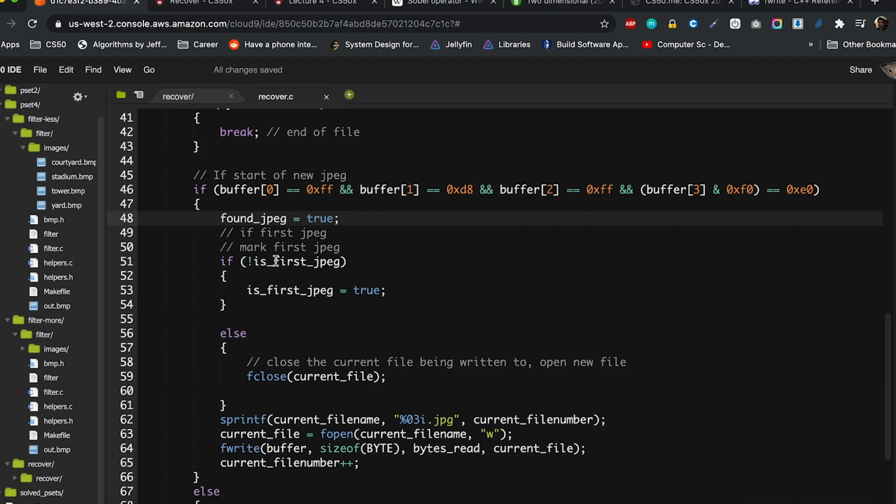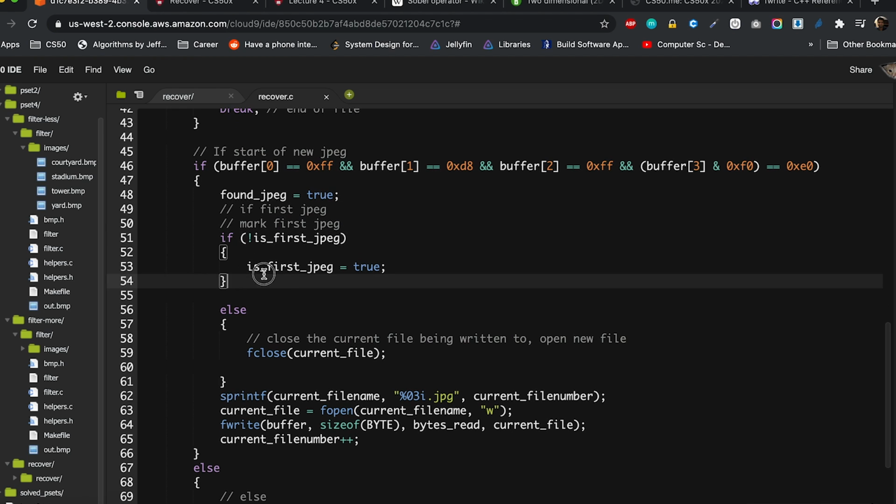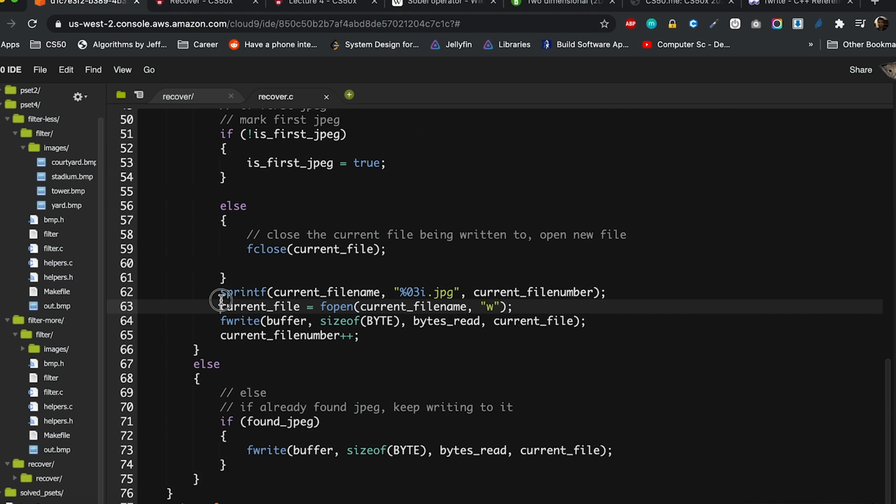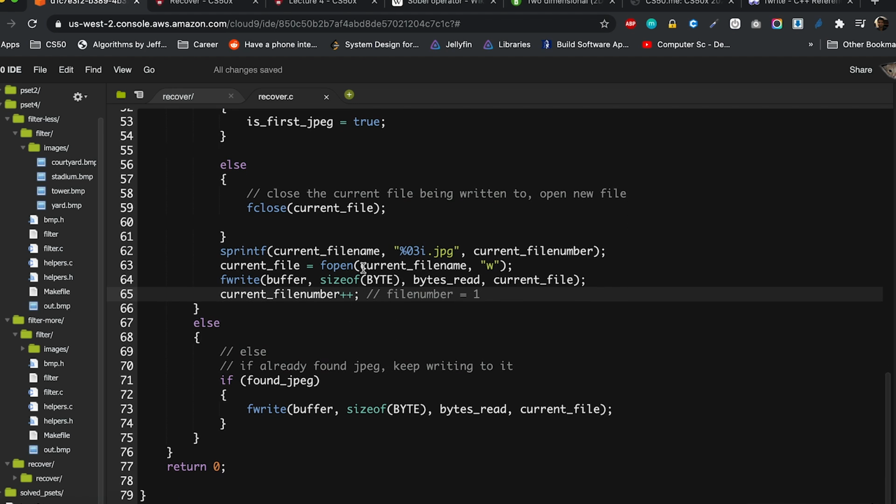And then if it's the first JPEG, which is the case, it enters this if here, right? So it's not seen previous JPEGs, in other words. Then I initialize my current file name, where the current file number is set to 0, so this is going to be 0.jpg, and I open that for writing, and I write how many bytes I've read, okay? And I increment file number. So now file number will be 1, okay?